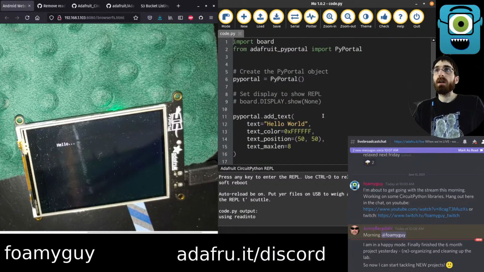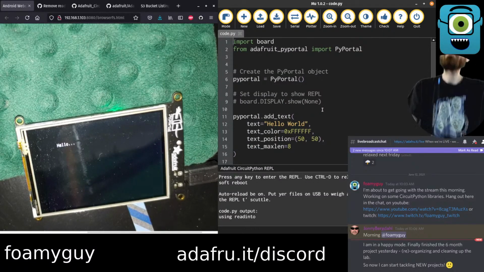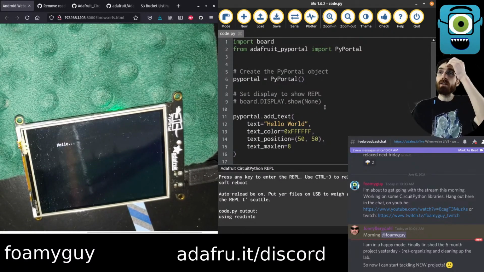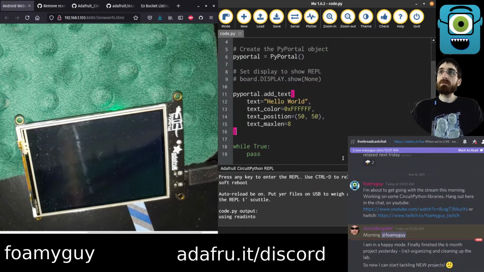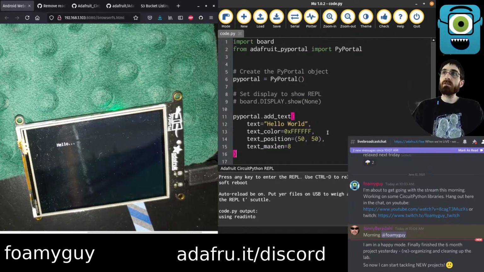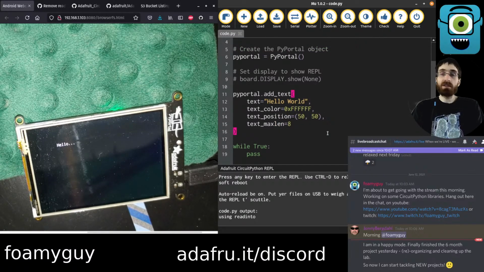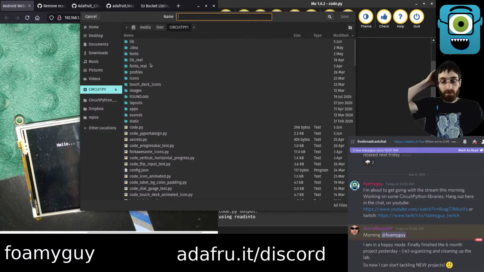PyPortal add text. Oh yeah, this reminds me, I want to play with the new library that Kattni made, the text helper. I don't know the name of it off the top of my head. Maybe we'll do that a little while later. This does look fine. I don't think I need to keep this, do I? I don't know. Looks like actually a nice, easy example of the PyPortal library. I kind of like it. Let's go code PyPortal text simple.py.